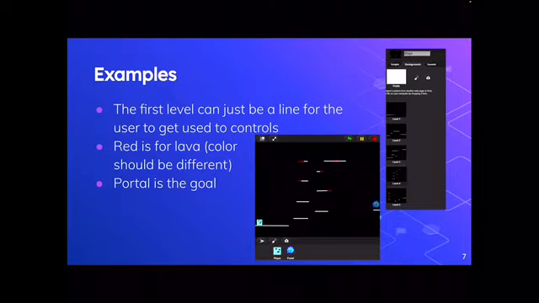Okay, so first let's look at some examples. Basically, each platform can be kind of a line, and your first level can just be a straight line through the entire thing, so that the user can get a feel for the controls and start out. That's how a lot of games generally start. You don't start your game with some kind of advanced level. You start with a very easy level so that the user can get used to the controls and everything.